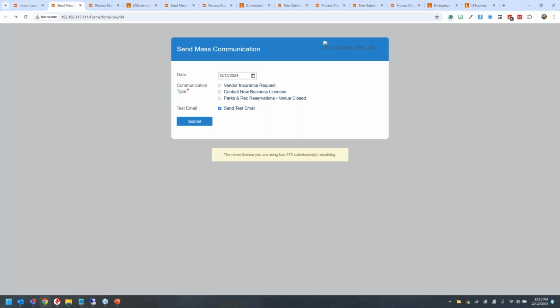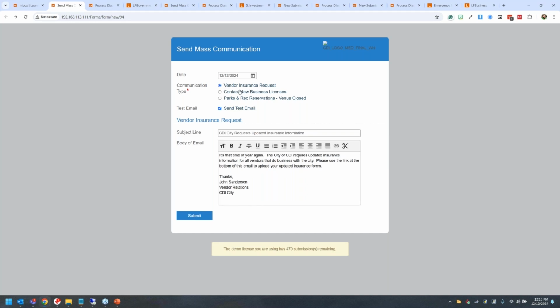Or maybe it's as simple as you have vendors that you use. In my case, I'm going to choose the vendor insurance request, and I'm going to say this is not a test, because this section here is really nice. It allows you to send just the test to yourself so that you can see what's coming through before it actually goes through the process.